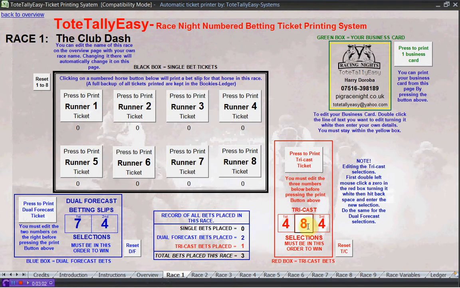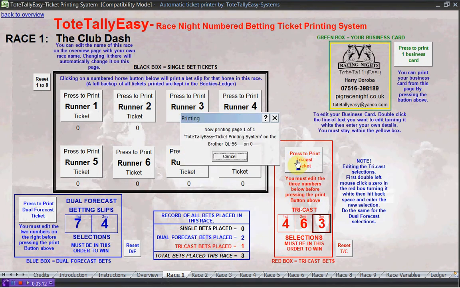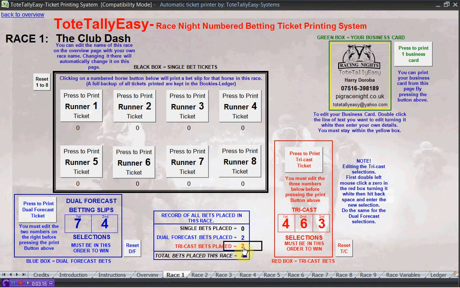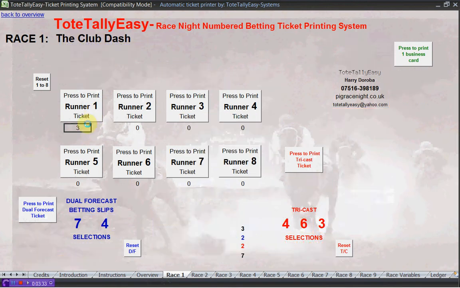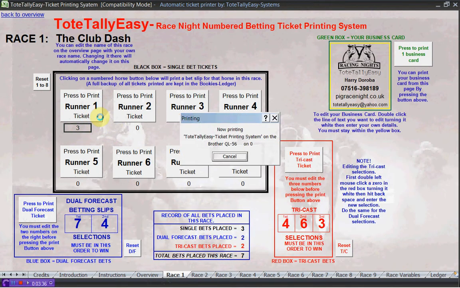Let's just change this middle number in this case to 6 and the last one to 3. Again, watch here. Ticket is printed and another one is added. Here, single bets are registered, and you'll see here also that runner 1, when pressed, will give a 1 here and a 1 here. If another ticket for runner 1 is pressed, you'll see here it goes up and goes up, and each time you press it it's printing a ticket as quick as that.